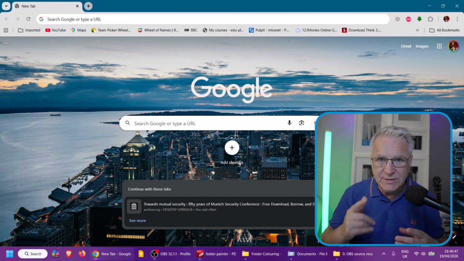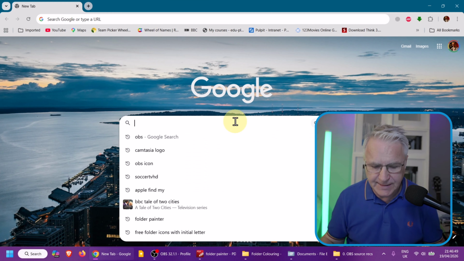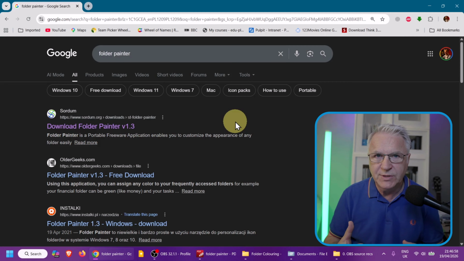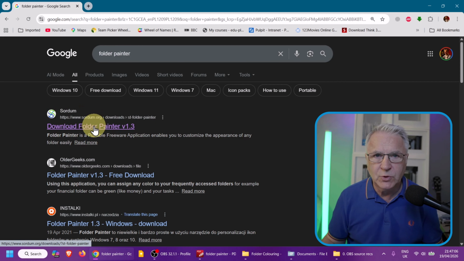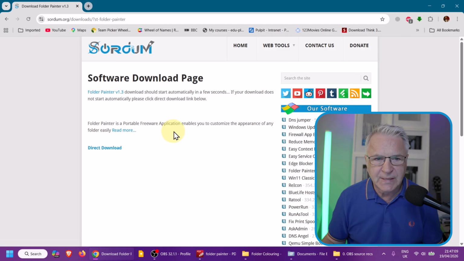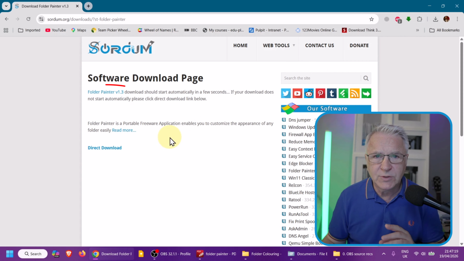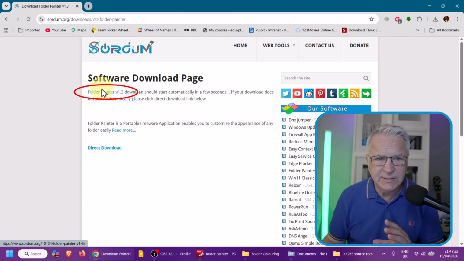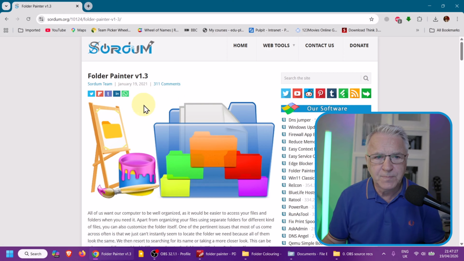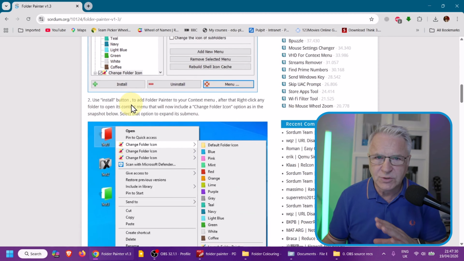Now the first thing we've got to do is download the Folder Painter, and you can find that here. The reason I do this installation with you is because sometimes you'll arrive at a place and think, well, where do I go now? Where are these icons? Here, go into Sordom, that's the website. And when you click on here, it may automatically download it for you straight away, like it's done here for me. See? However, in order to get those additional icons, you will need to click on this word here, Folder Painter 3.1.